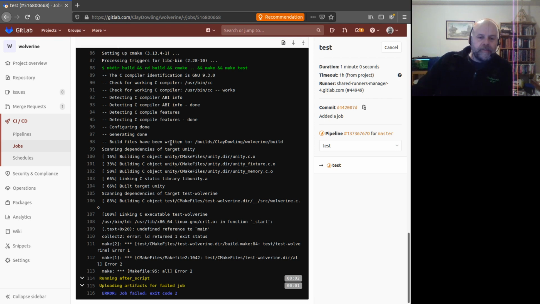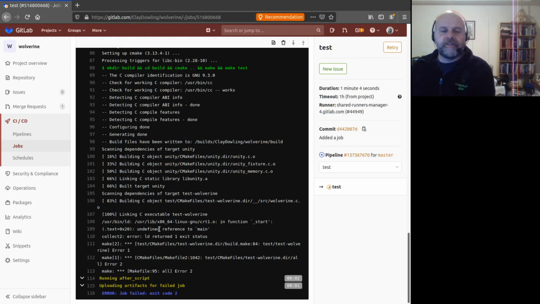Okay, so our job failed. This isn't shocking. This is our main branch, and in fact, it's complaining that we don't have something called main. We have an undefined reference to main from the C runtime startup, from the start function, which is a little assembly routine inside of all GCC compiled programs.